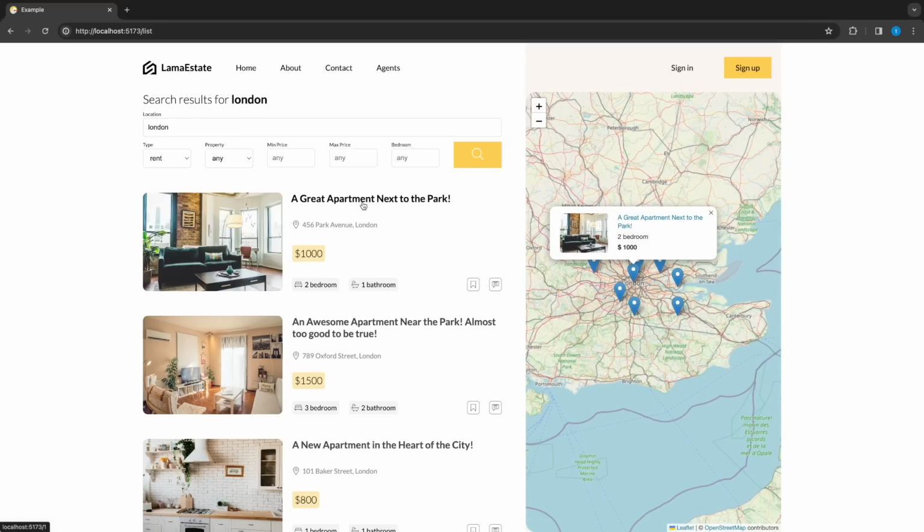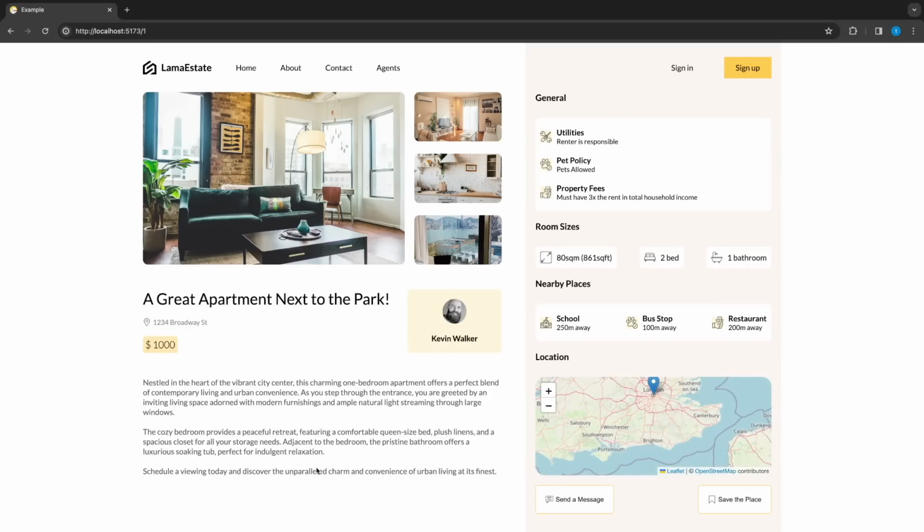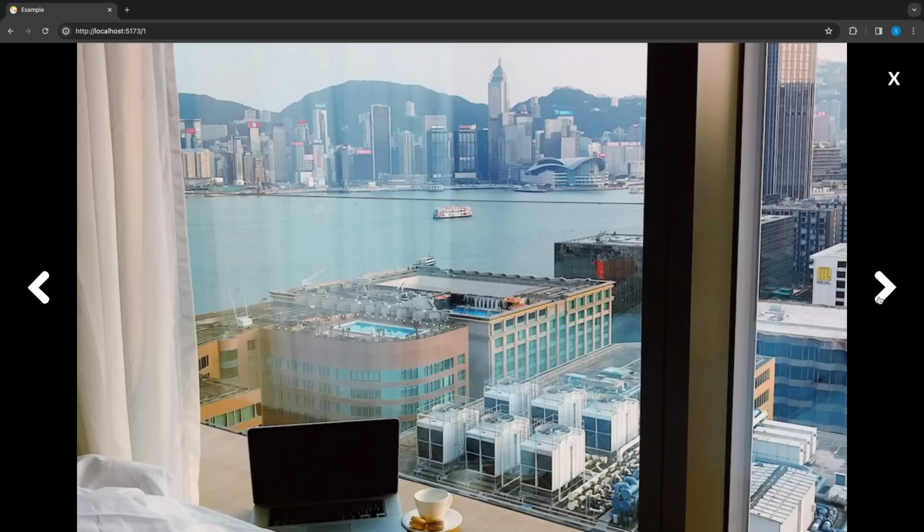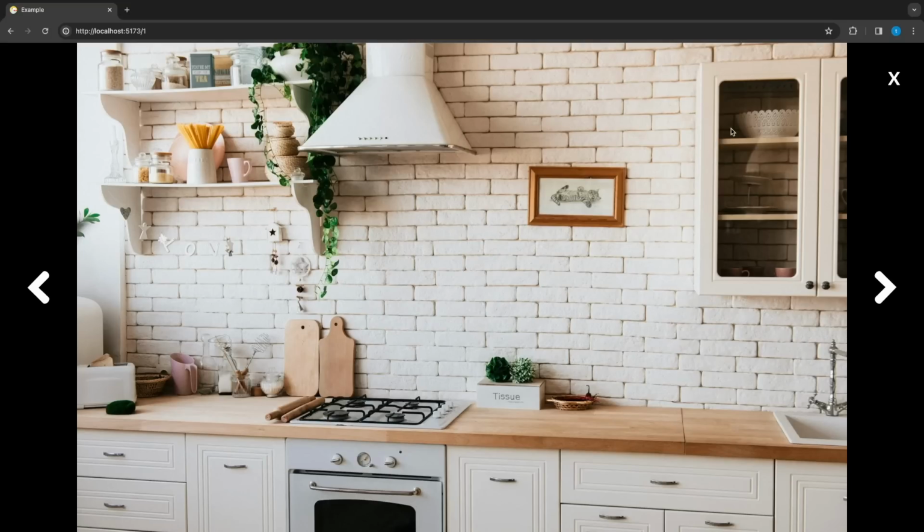Let's open up the single page. We have all the information here. Again, the location of the place, all the features, and the description. And here we have a slider. We'll create this slider without using any third-party library.